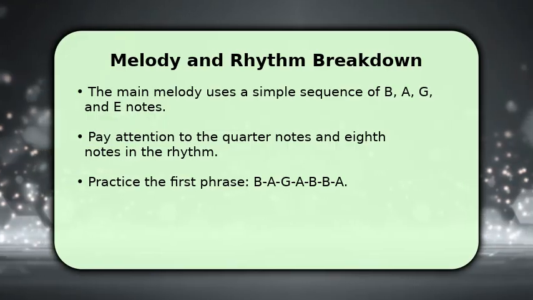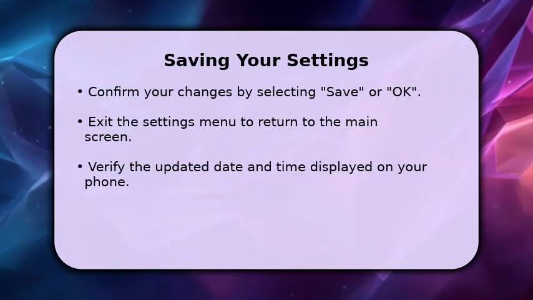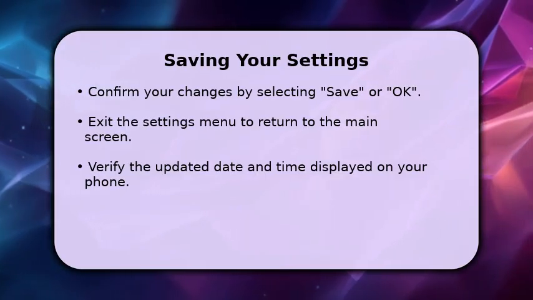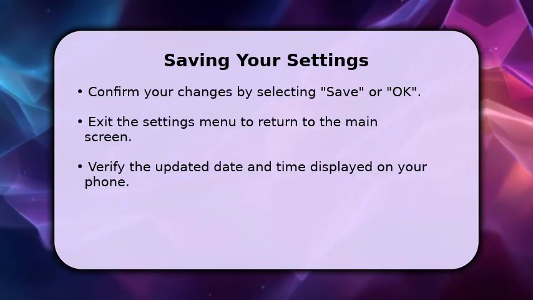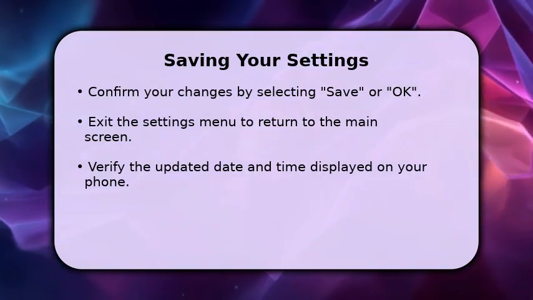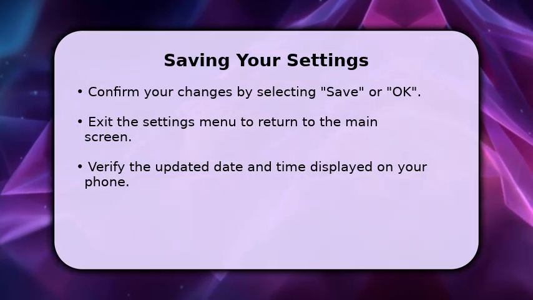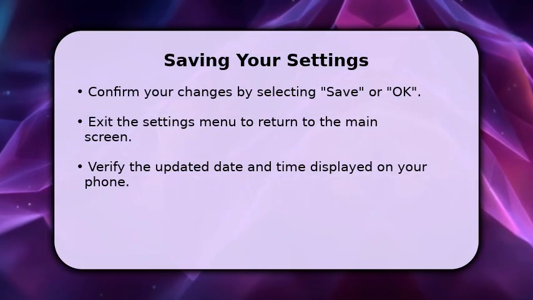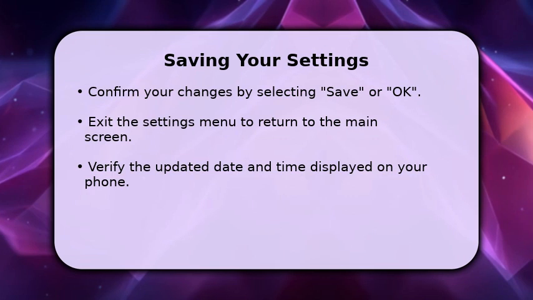Once you have made all your desired adjustments to the date, time zone, and display formats, it's crucial to save your changes. Look for a Save or OK button and press it to confirm. After saving, exit the Settings menu to return to your phone's main screen. Take a moment to verify that the updated date and time are now correctly displayed, ensuring your Keypad mobile is perfectly synchronized.